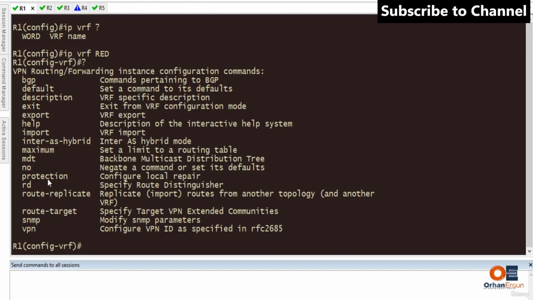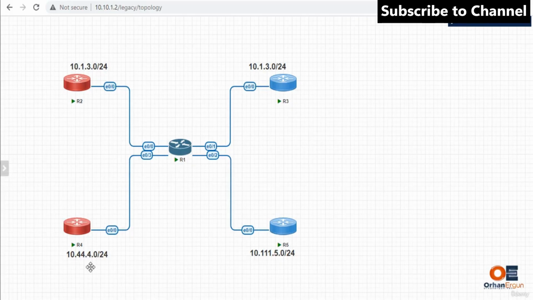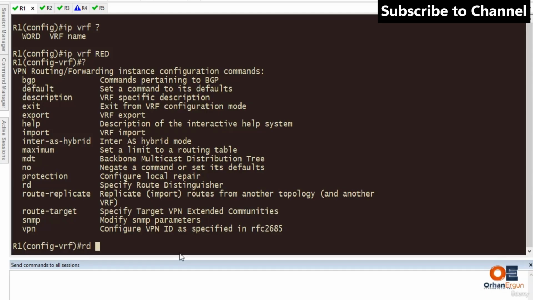Most important of them is route distinguisher and route target. So let's start with route distinguisher. We know that router 2 and 4 need to be able to communicate with each other, but not the rest. So what I'm going to do is to type 24, for example, 24.